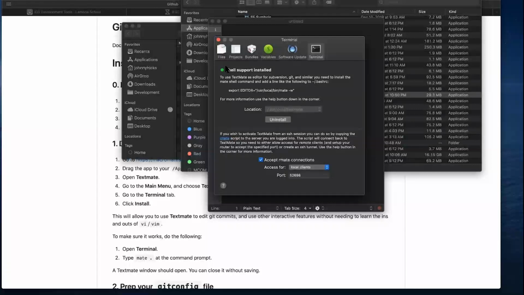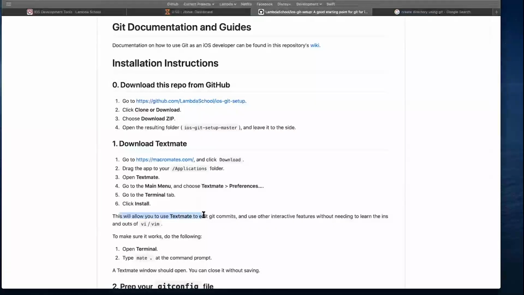Okay, so our shell support has been installed. And the reason that we're doing all this is because it allows us to use TextMate to edit our Git commits and other interactive features without needing to learn the ins and outs of Vim, which is a giant pain. It's just a lot easier to do it on this regular old text editor. So that's why we're doing this.